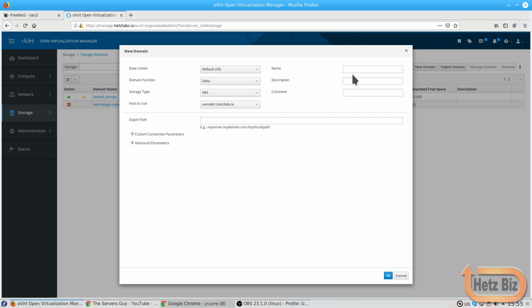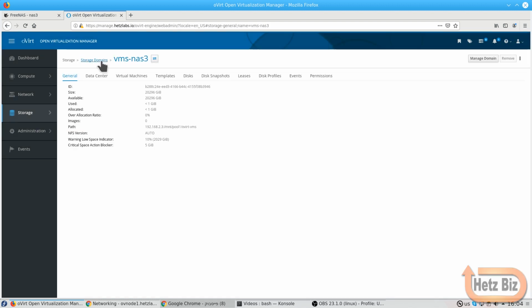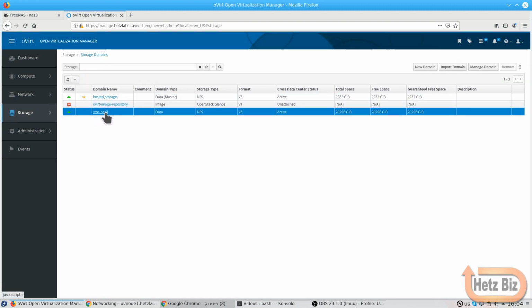So let's call it here VMs from NAS free. If you want to add a description or comment, you can add it later. And since I didn't add this one yet to the main DNS, I'll just use the IP, pool 1 oVirt VMs. Let's click OK. And as you can see, I now have it, VMs NAS free.